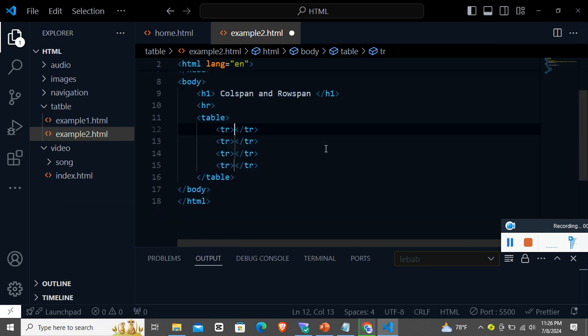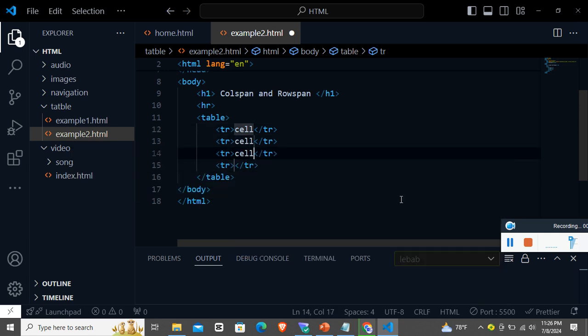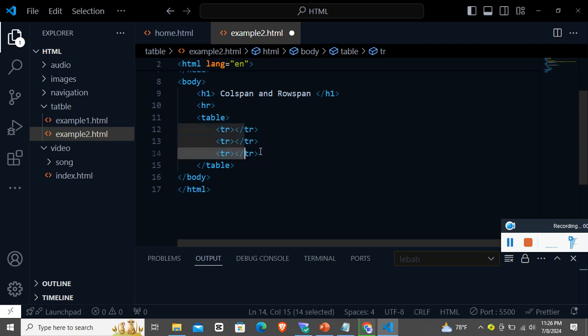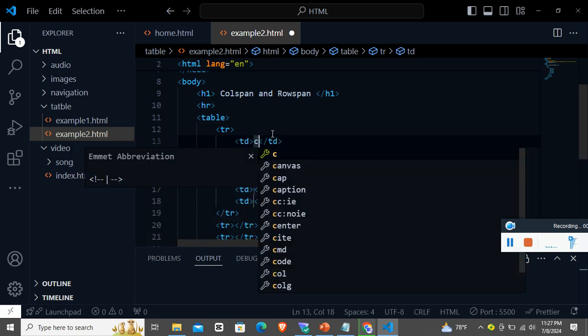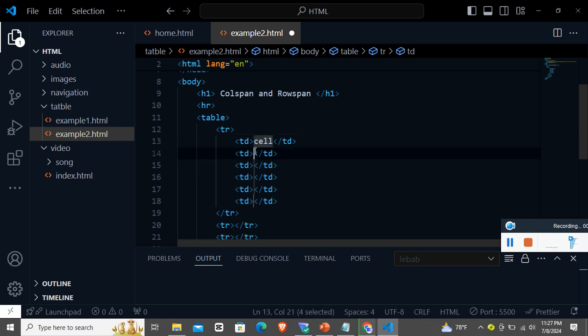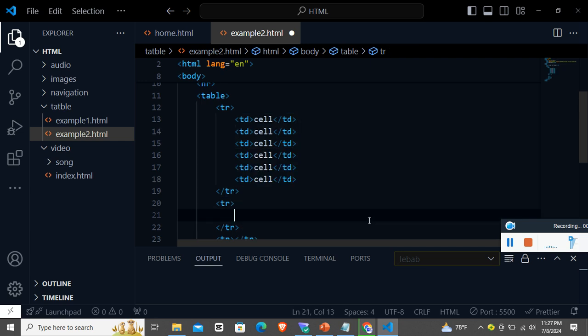Here I just add some more cells. Oops, sorry, I forgot to create TD, table data. My bad. Okay, TD, let's say 6. That's it. Cells.